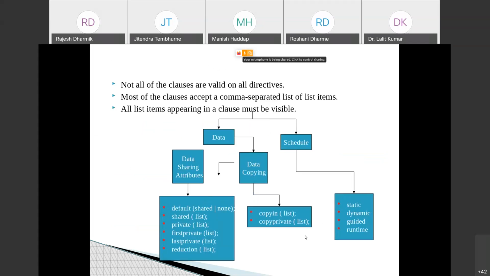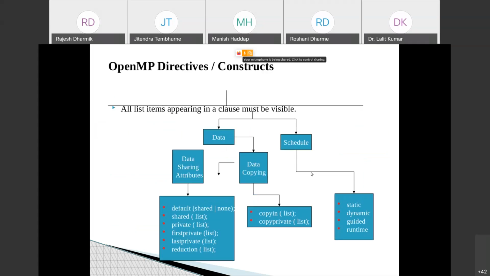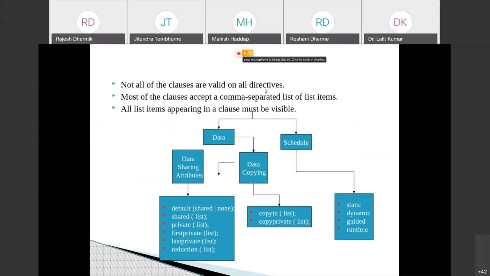Now then, not all the clauses are valid for all directives. We have so many clauses, but not all are valid for all the directives. These are all the directives, and under these directives we can use clauses. So all clauses are not valid for all directives.